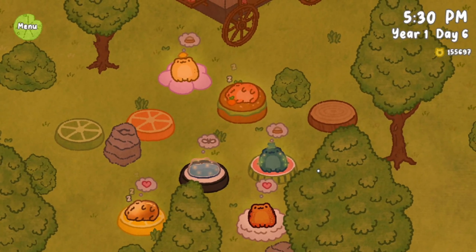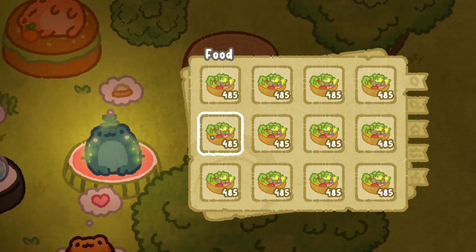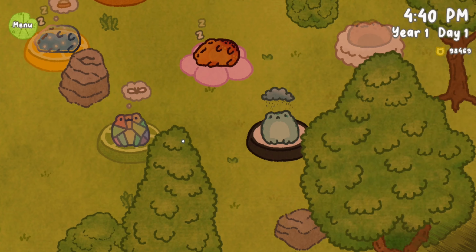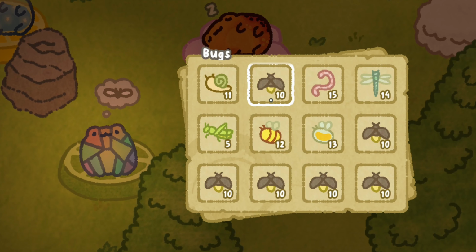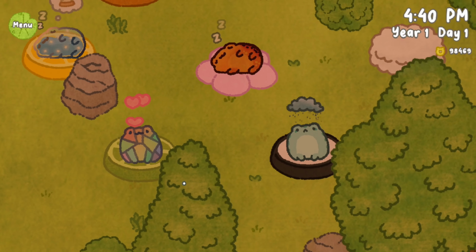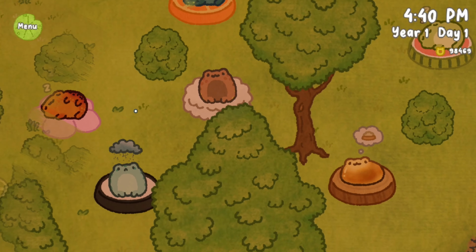When a frog is hungry, they'll ask you to feed them some food, where you'll have the option to feed frogs the dishes you've previously cooked in the kitchen. Similarly, if a frog is feeling peckish, they might ask you to feed them a bug to snack on, and you can use any bugs you've caught to give the hungry frogs a little snack as well.